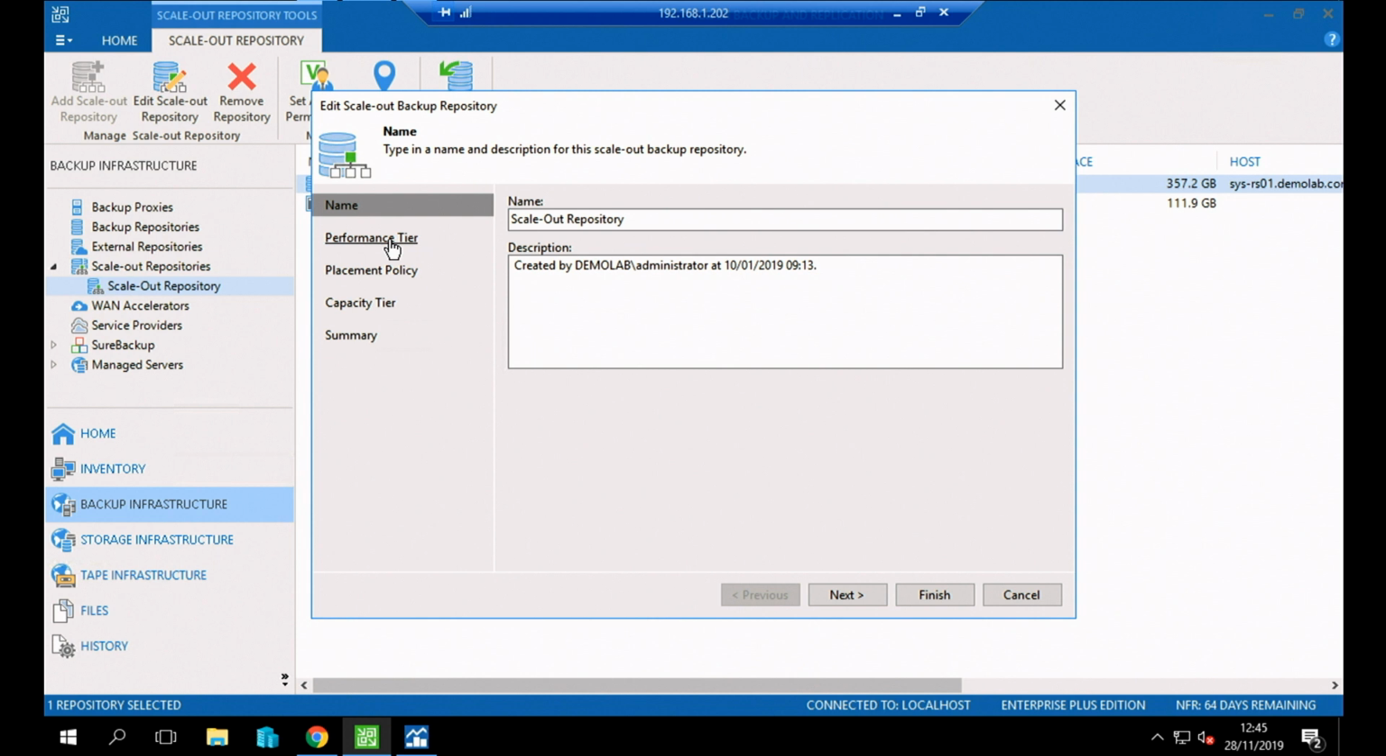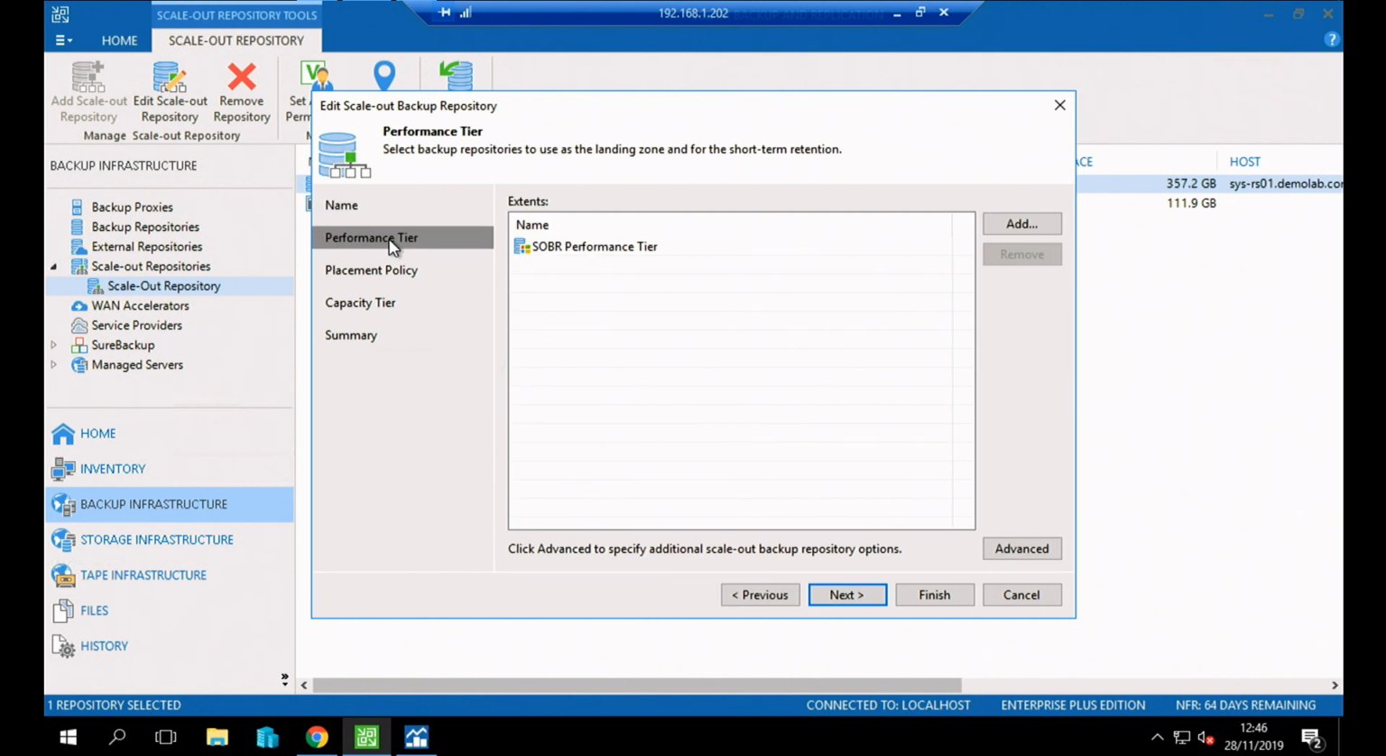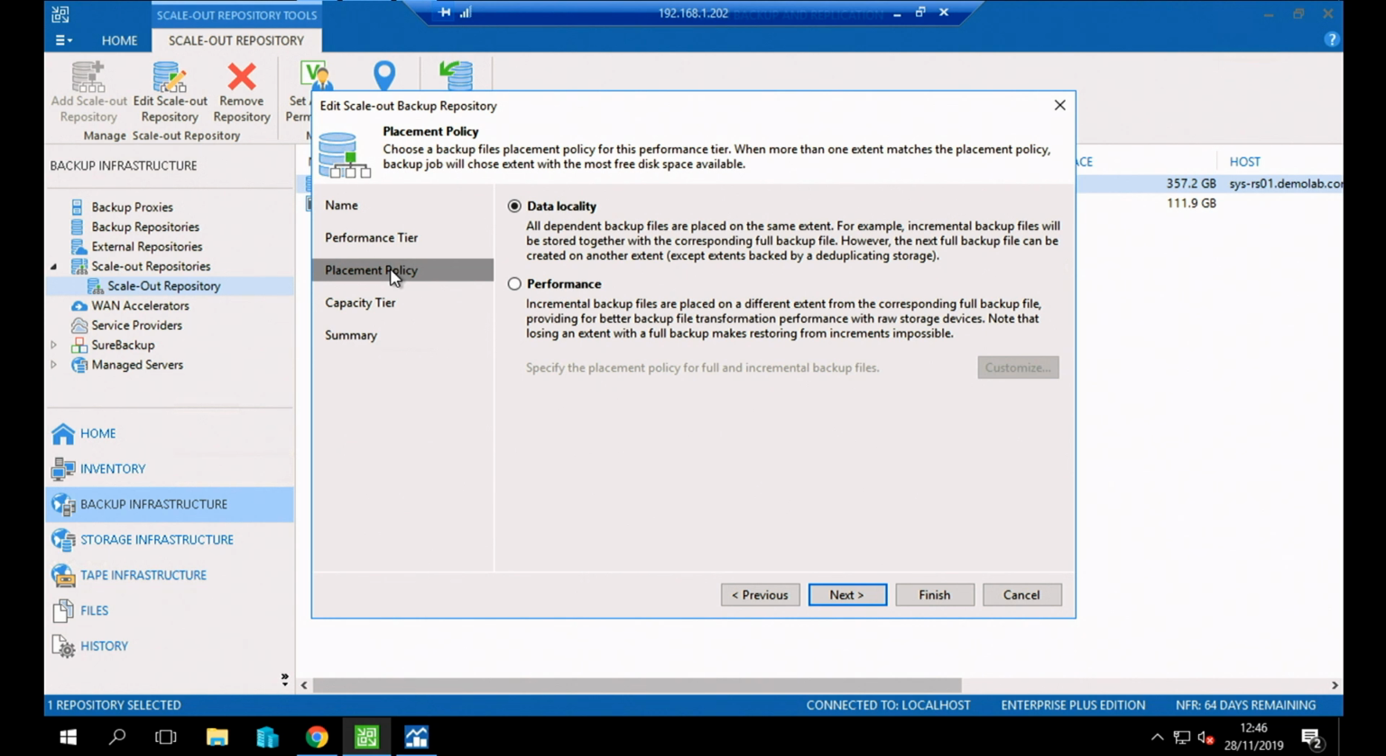So you would first have to have at least one device in your performance tier and decide whether you want that to be placed based on locality or performance. So whether we're going to distribute fulls and incrementals onto different, as we refer to, extents, so different repositories, or whether we want to place those files together.